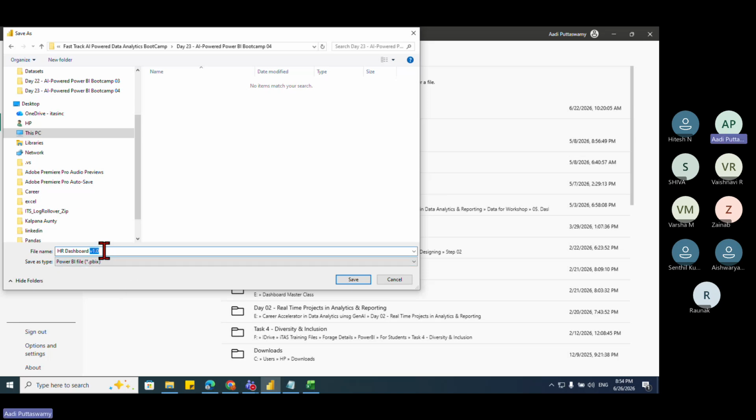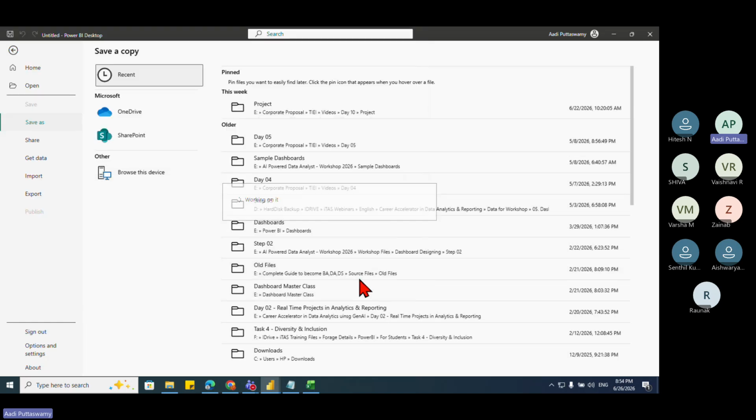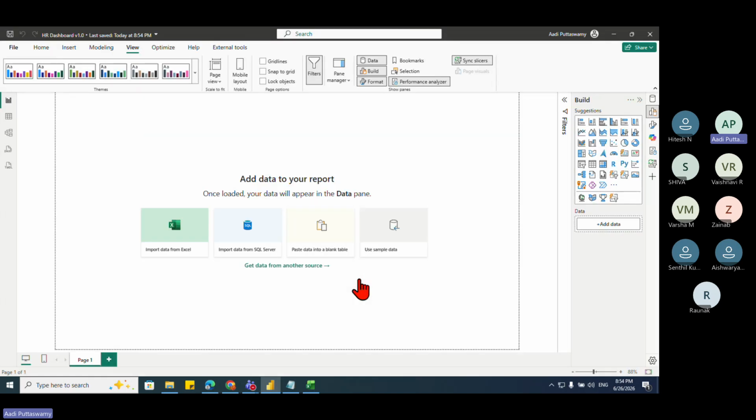I create this version 1.0. Now tomorrow I want to make some changes. Some people replace the older version, but if they want the previous version back, they will not get it. That is the reason I save it in a version so that it will be easy for me to recognize. Usually I also add the date, but now it is not required. So I'm just giving it a simple file name, HR dashboard version 1.0.